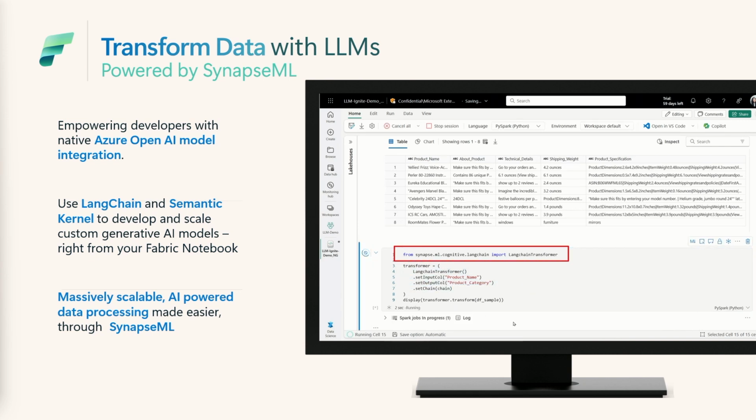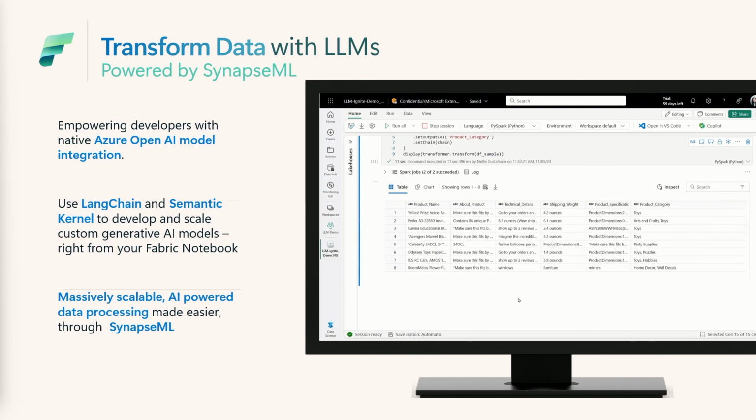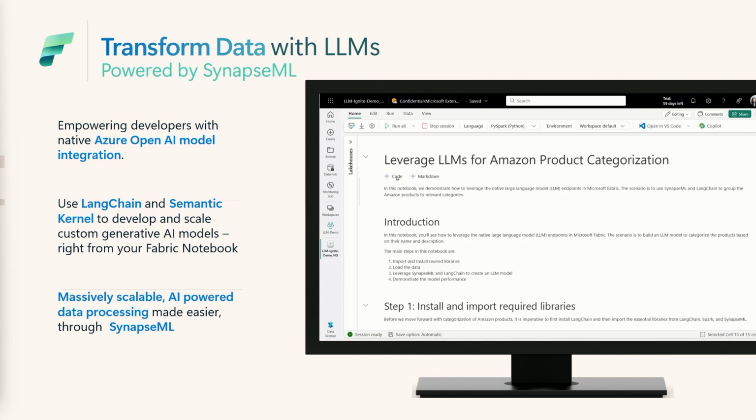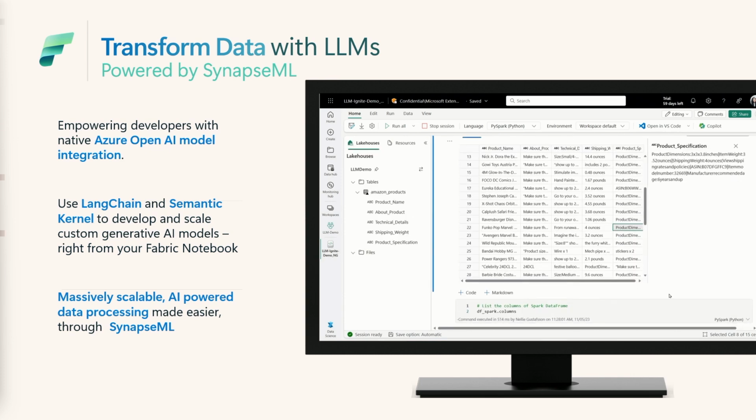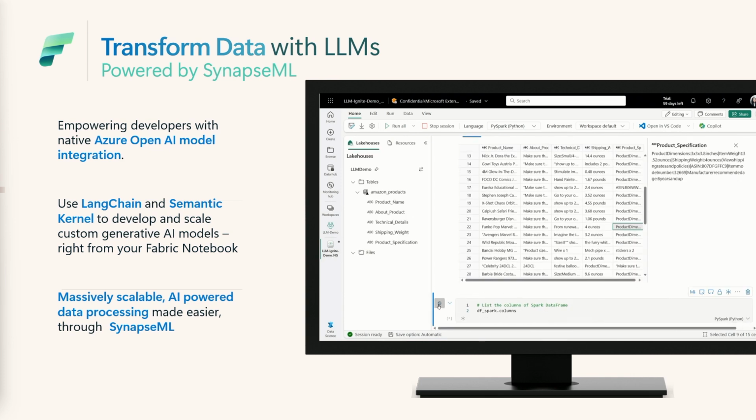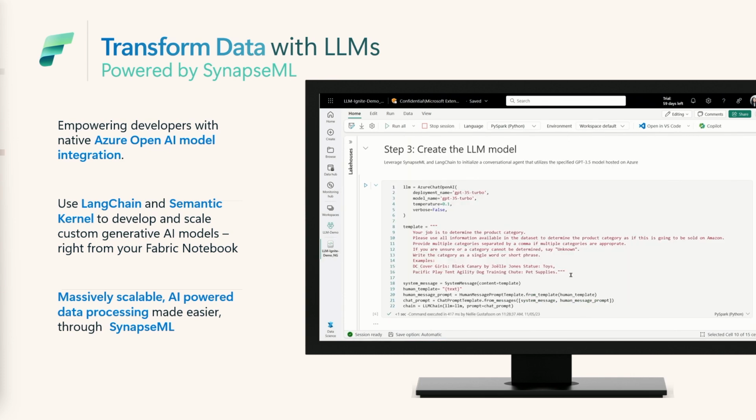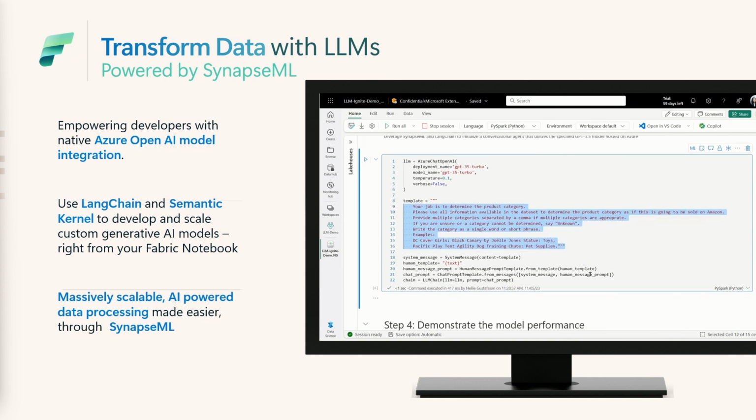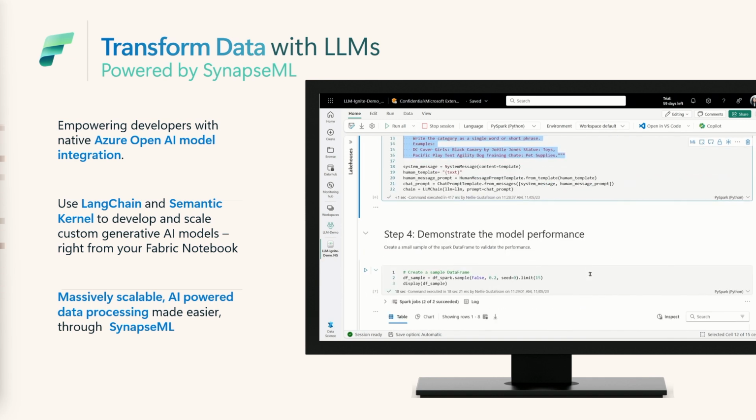If you are on certain SKUs, P1 and F64 and above, you actually have access to a built-in AI endpoint that takes you directly to large language models like the GPT models in Azure OpenAI. And as new models become available, we intend to extend this endpoint, so you don't have to worry about that access. And what this means is that from the notebook itself, if you're a data engineer in Fabric, you can transform your data with LLMs.